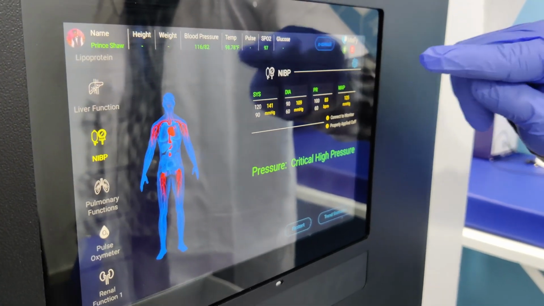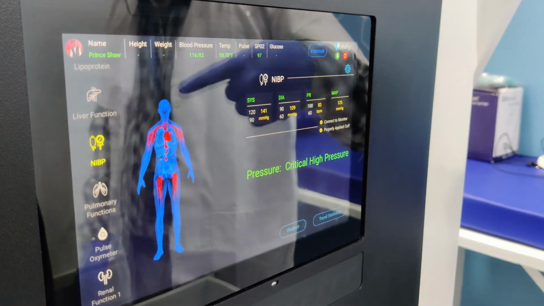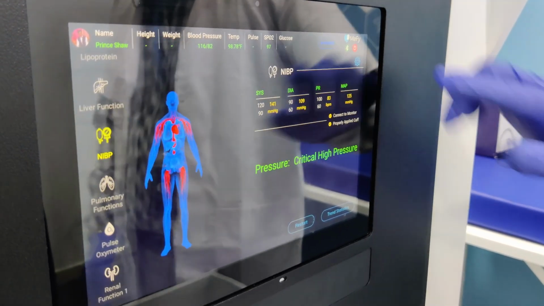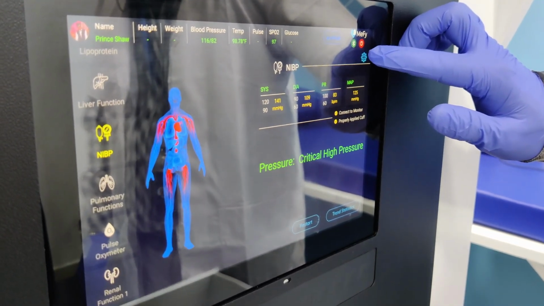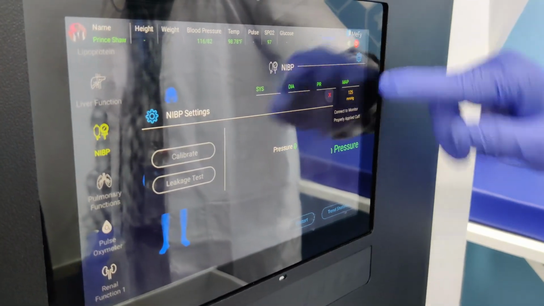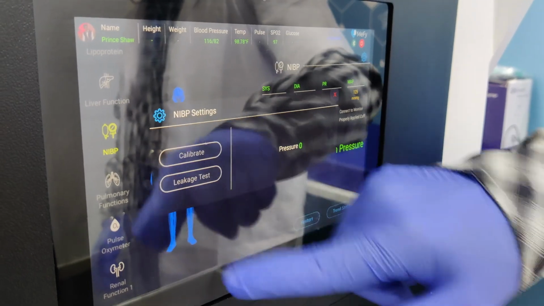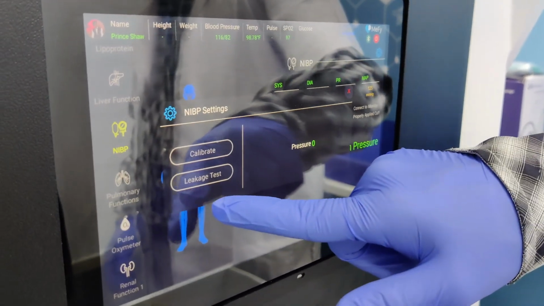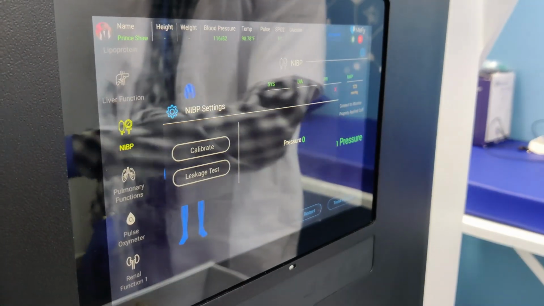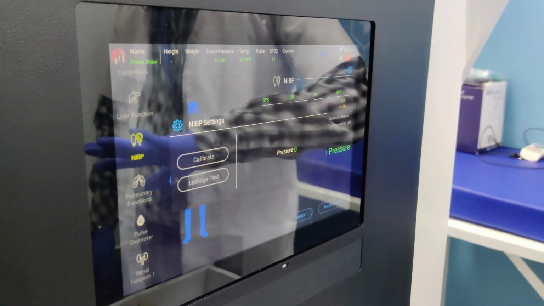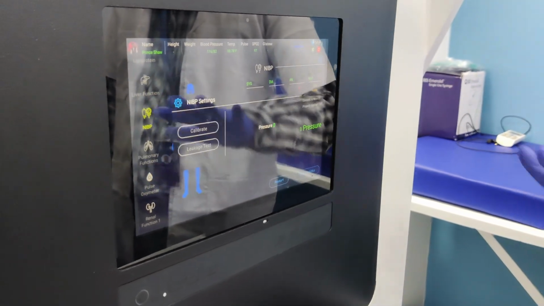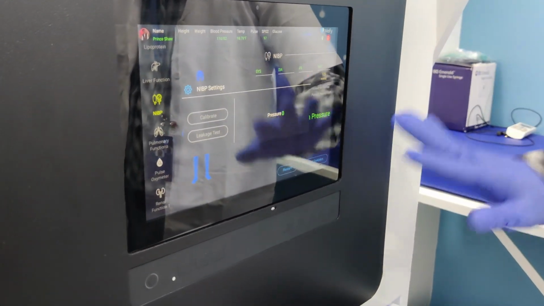For example, if I am looking at this particular test and I have to recalibrate this sensor, this NIBP device, in that case I can go here onto the setup and click on calibrate or perform a leakage test. That way your manual calibration can be performed for NIBP, and similar settings are available for each and every different sensor that is integrated into this particular device.